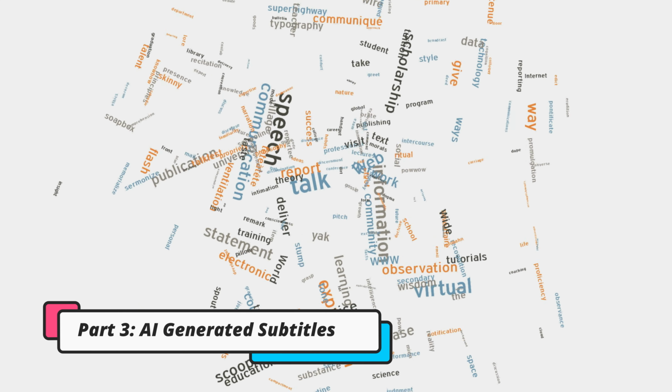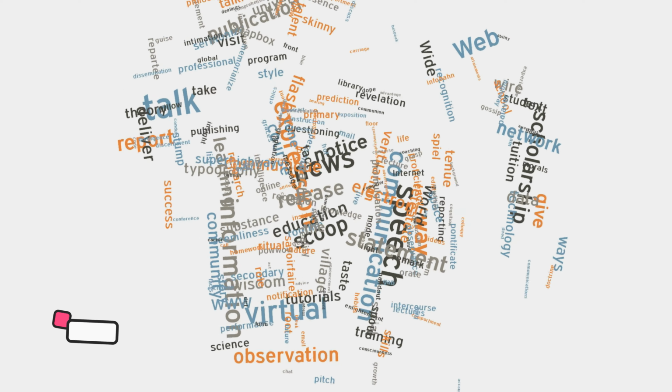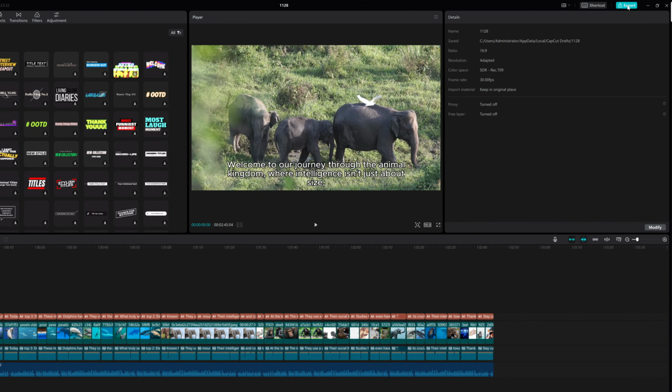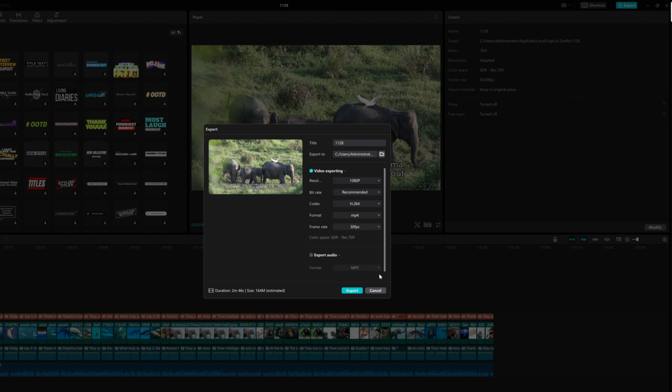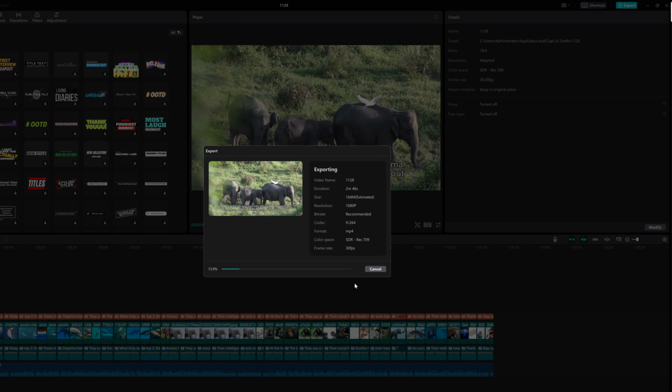Part 3. AI-generated subtitles. After completing the video in CapCut, export it. Once the video is exported, you can find the subtitle file in the export folder. Rename the subtitle file to a .txt file, and then open it with Notepad.